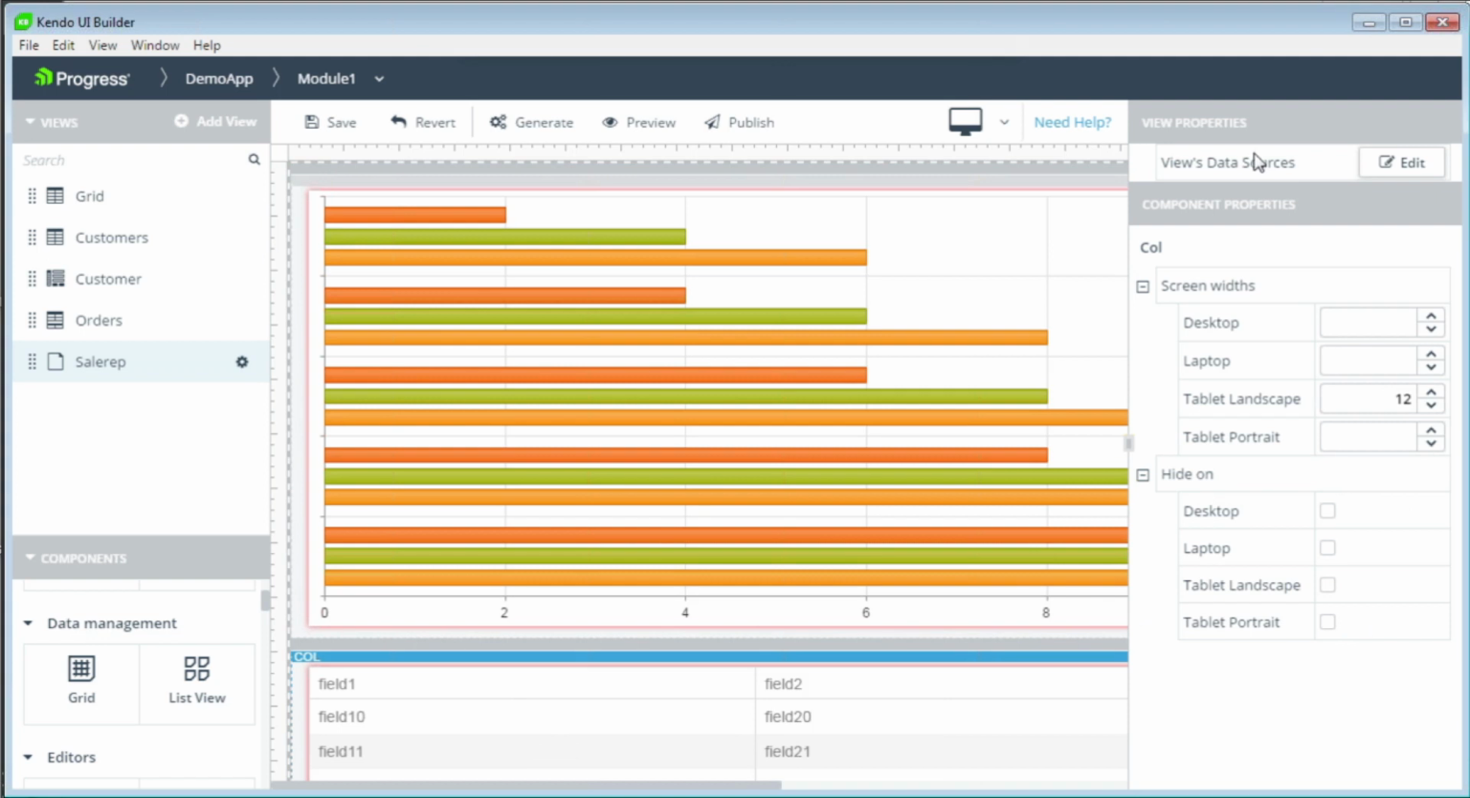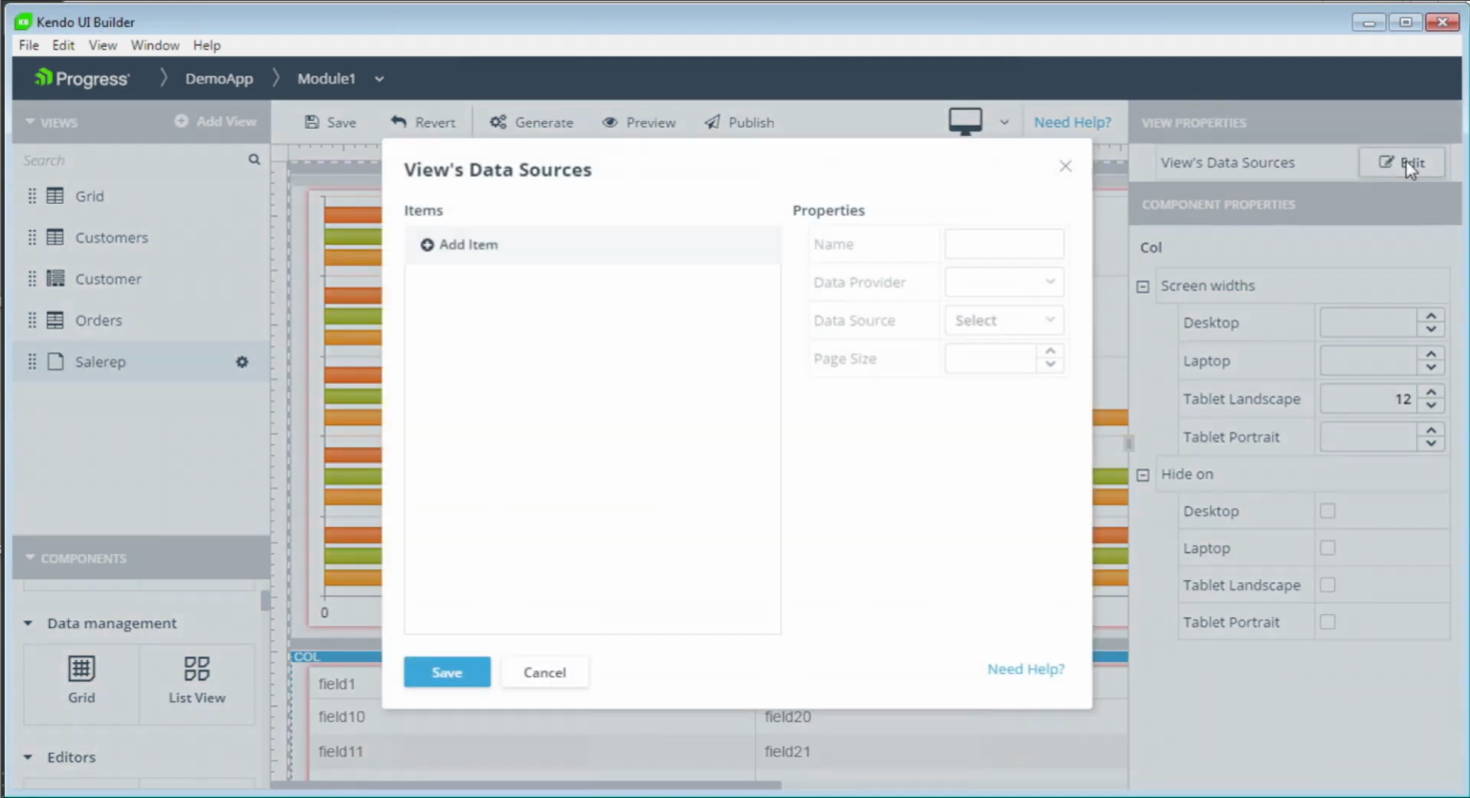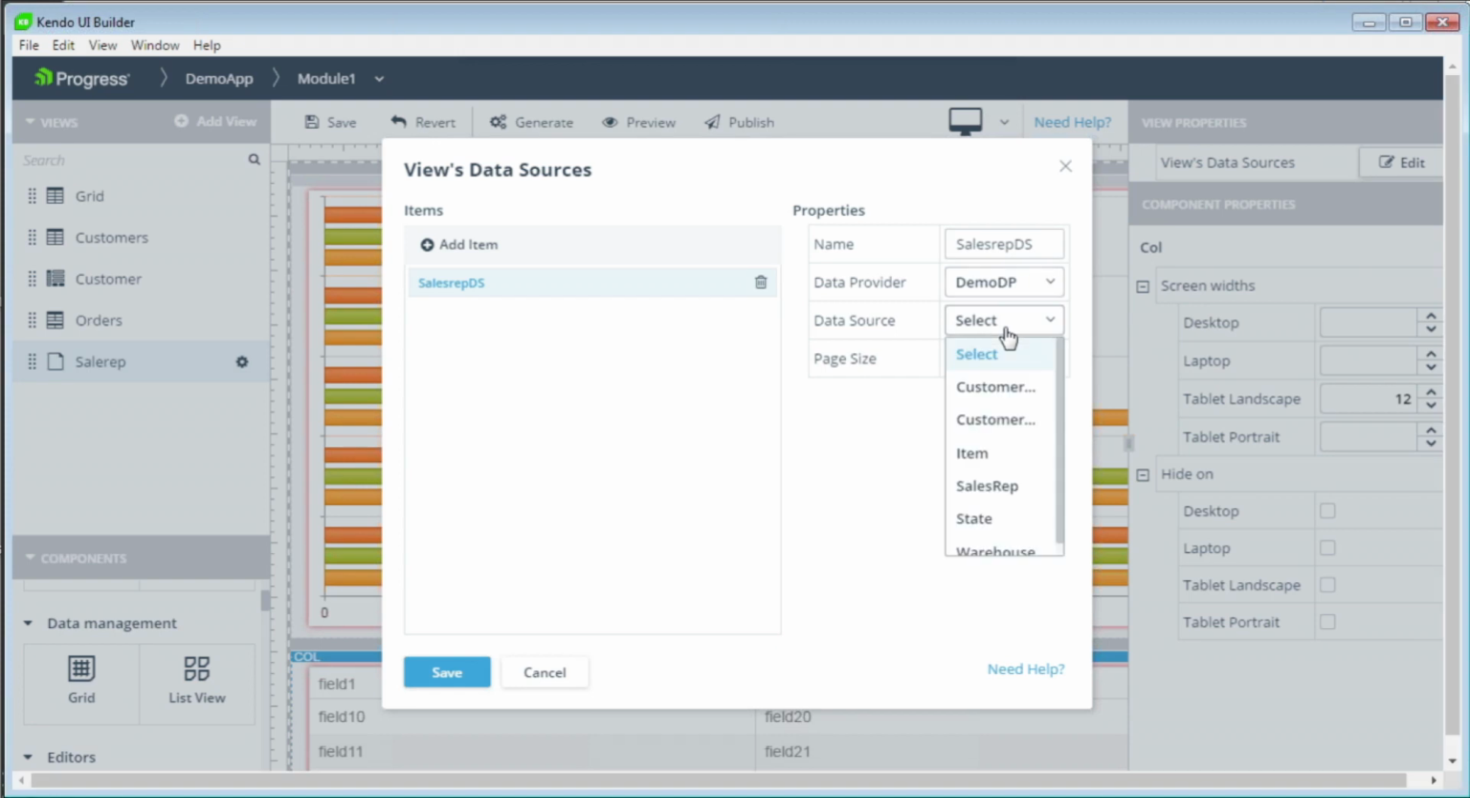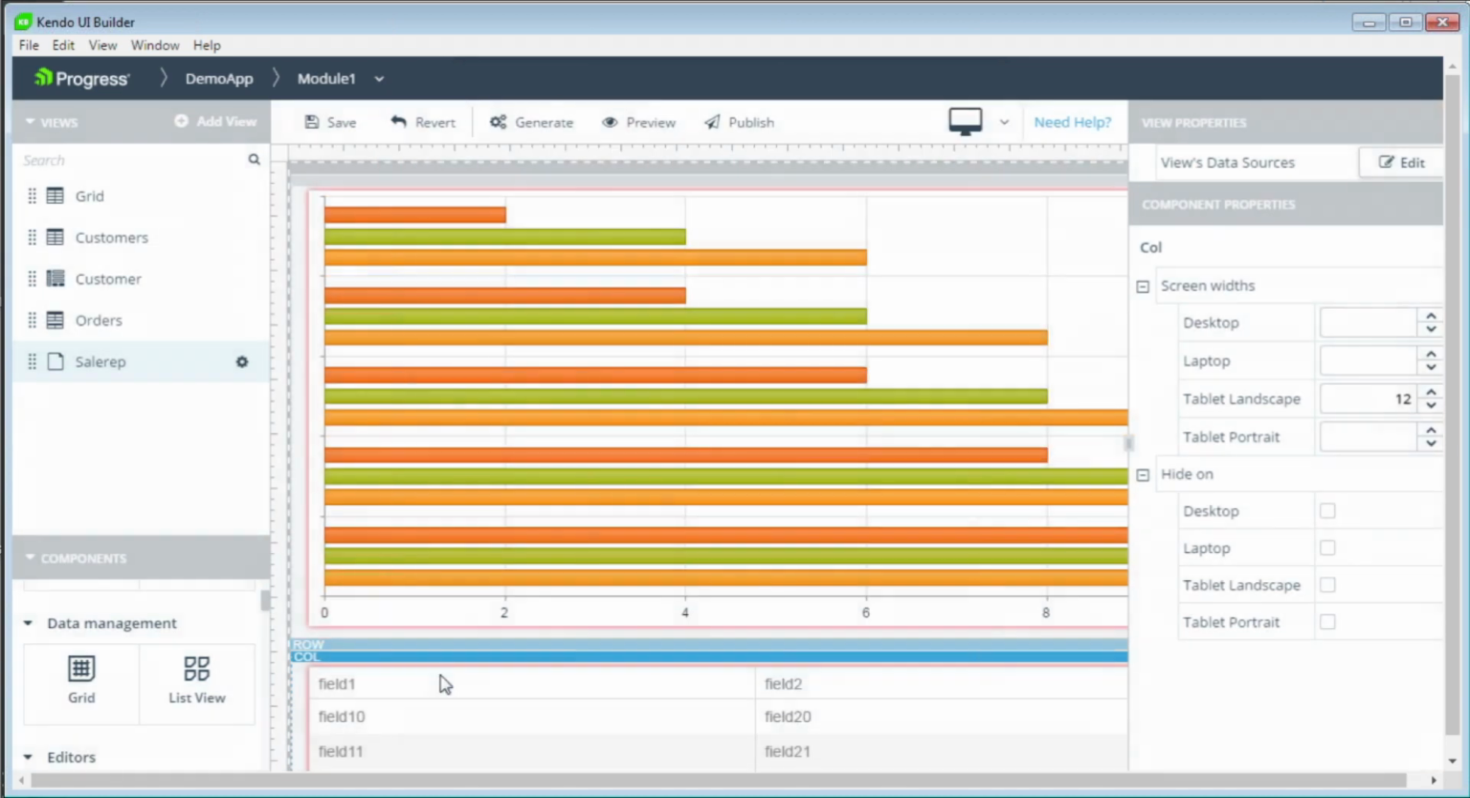But again, the column I need to make the full width, so we're going to change that to 12. Another thing that we need to do when we use blank views is define the data sources that will be used in the views. Any of the data sources that we defined for this project are available to us. So we come into the Edit Views Data Source and click Add Item. We're going to add our sales rep data source. We're going to pick DemoDP as our data provider, and we're going to pick our sales rep table. Page size will do 10. Let's save that.